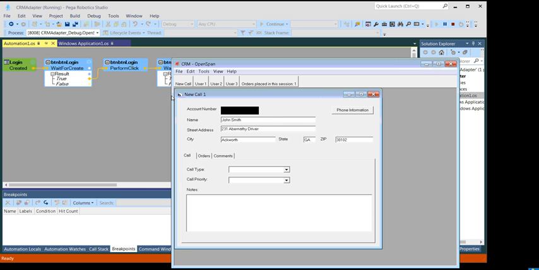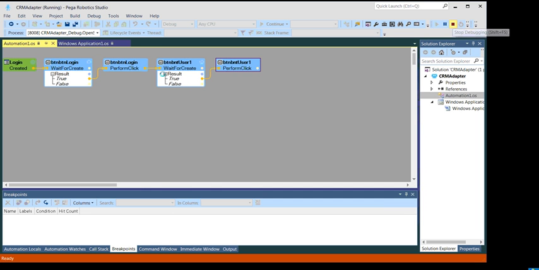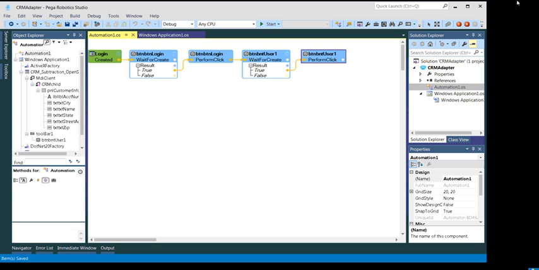Okay, so here we go. It opened up the CRM application and clicked on User 1. So that's it for our first project. That was the functionality of our first project. Just stop it, save it and close it.